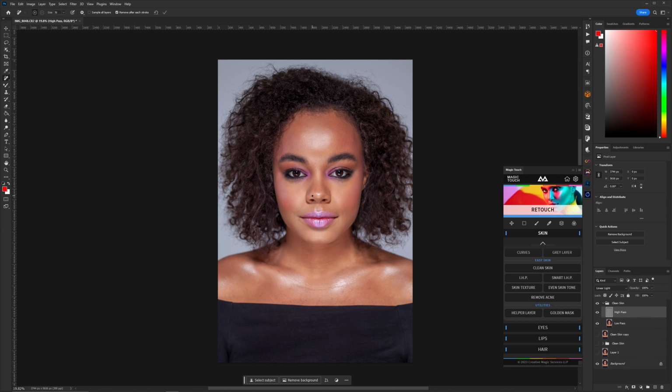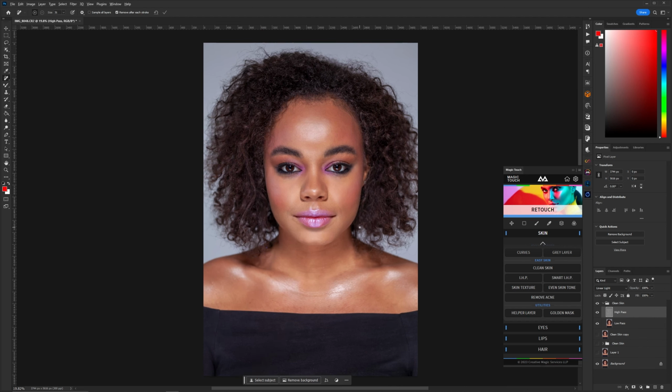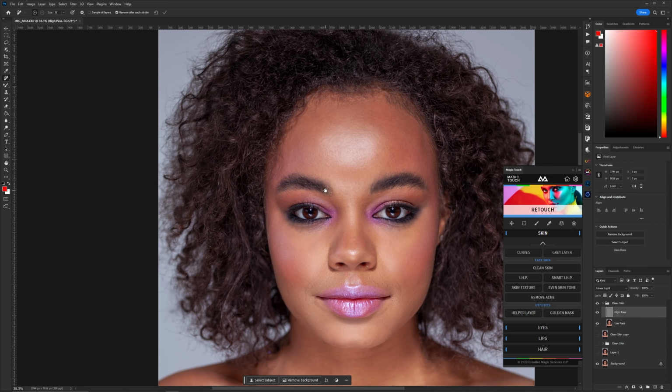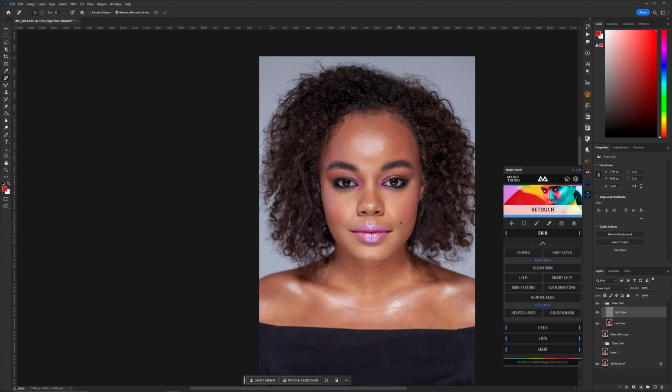And we're gonna get back to what this tutorial is all about, that is just a basic retouch of her face. All right, so right now it looks pretty good to me. I mean, nothing too major that we need to do. Looks good to me.